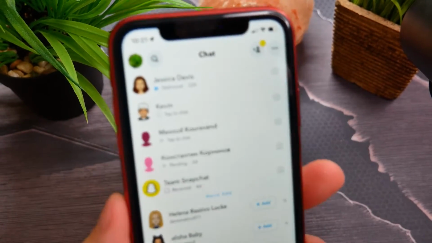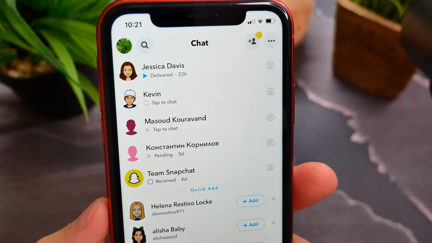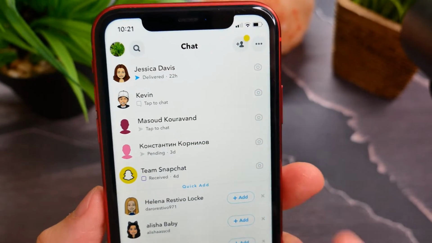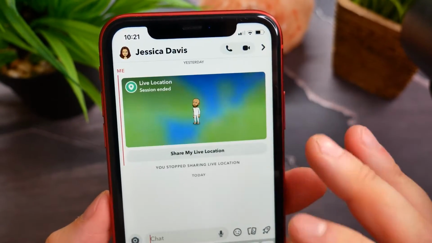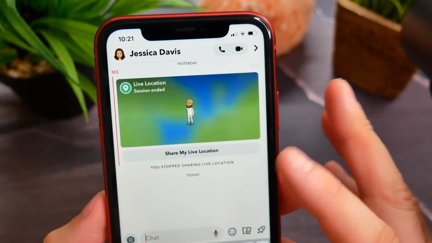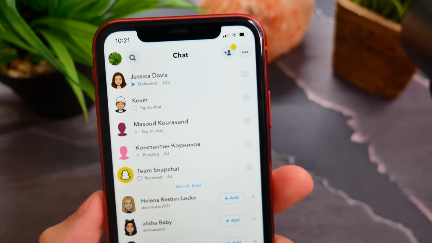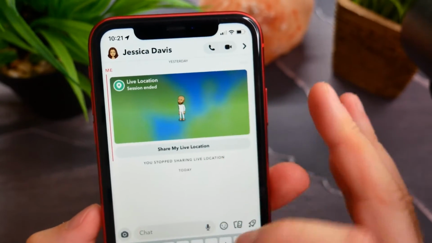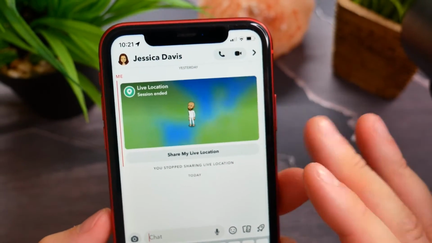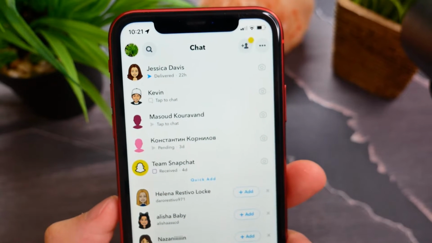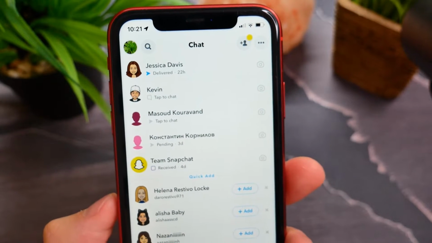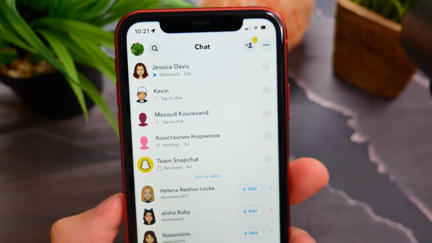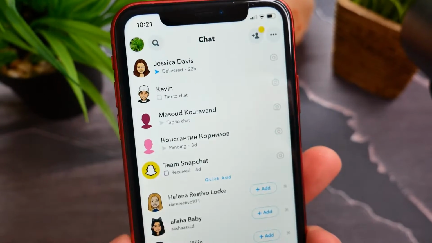So let's see. We've got all our messages here, and if I tap on the person's name, I will get to the conversation with that person. And when I do this, all the messages from the person will be marked as read. But what to do if I don't want to mark these messages as read? So I need to make that.